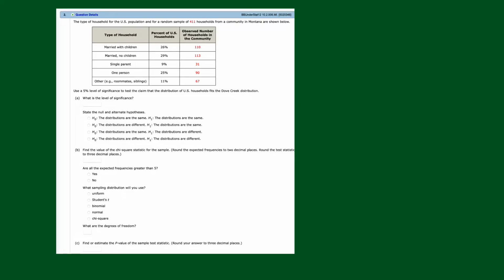Section 10.2, question number 2. The type of household for the U.S. population and for a random sample of 411 households from a community in Montana are shown below.